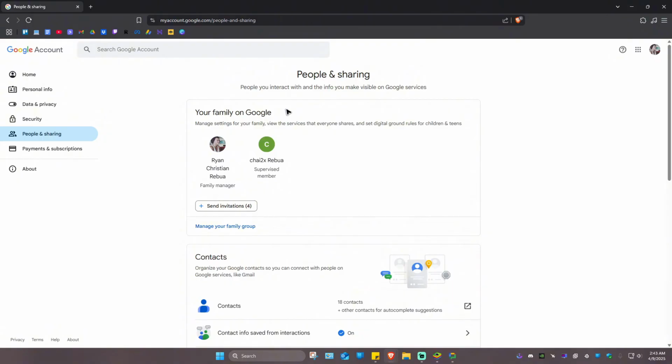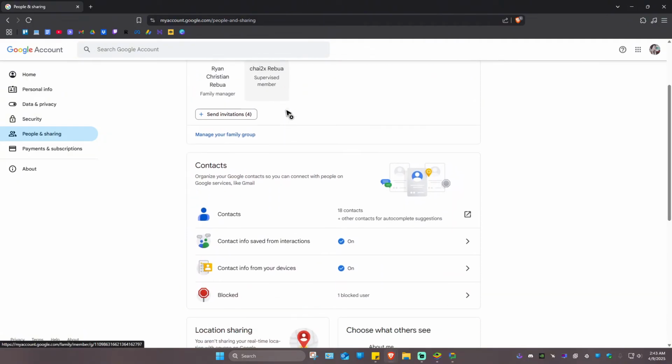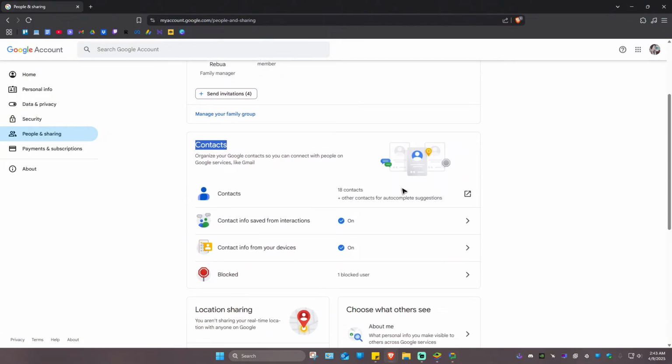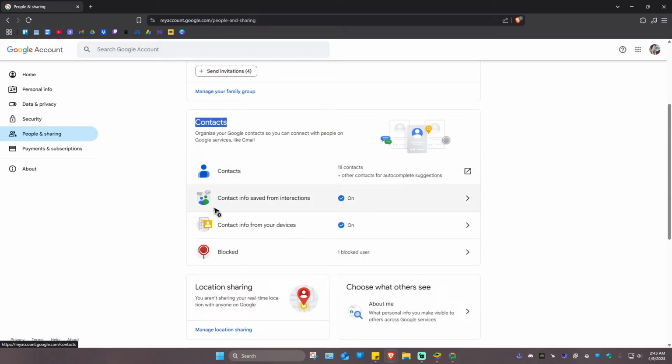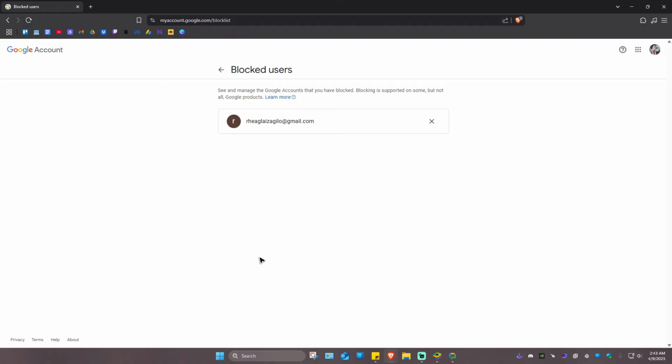Now in this section, just go ahead and scroll down until you find the section Contacts. In here, we'll be able to find the Blocked option. Just click on it. And as you can see, I have one email right here, or user, that is blocked.